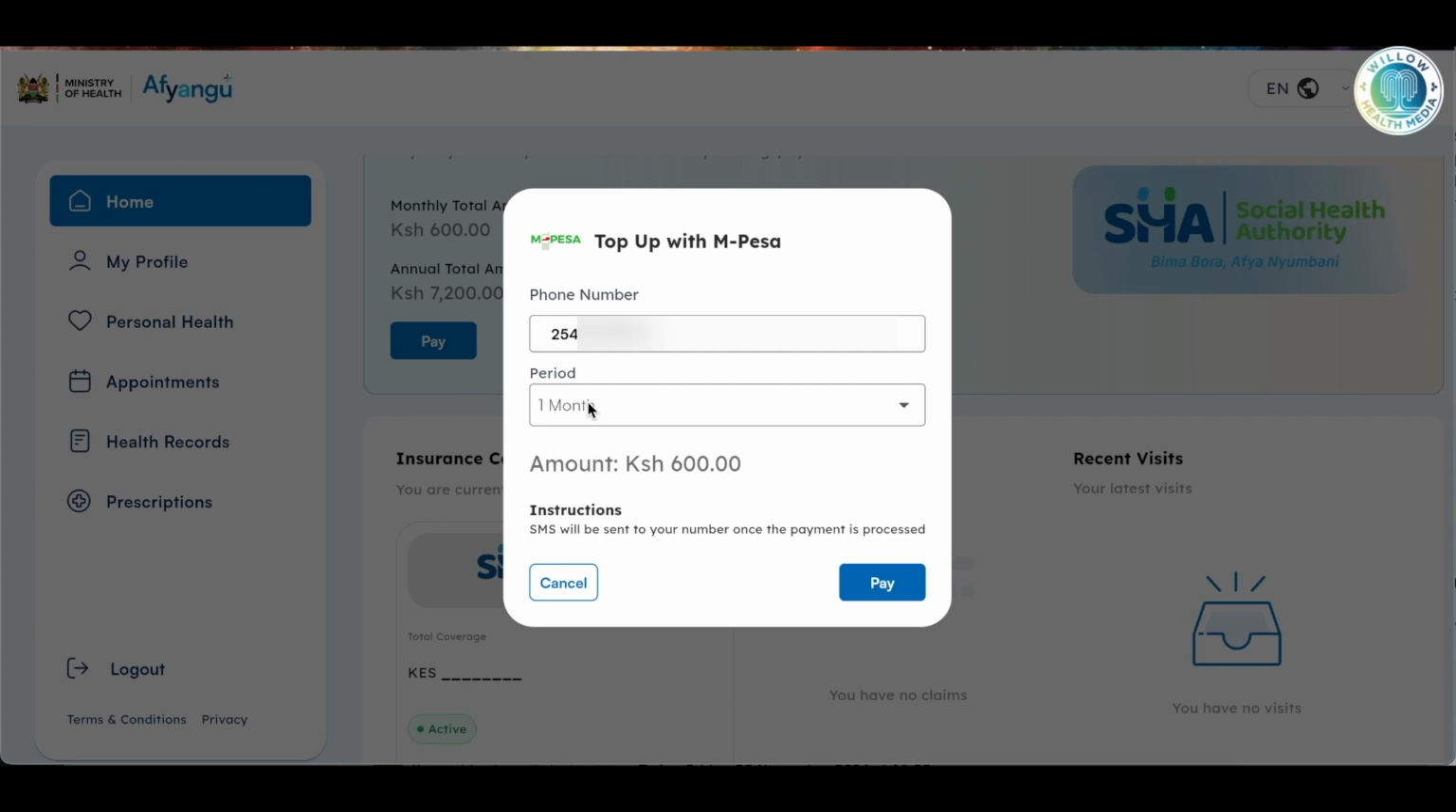So it will automatically pick your number from your profile, and then you have an option of either paying for 1 month or 1 year. This is now depending, because if the 1 year is 7,200, at that point you may not have that 7,200, but you have the 600 to start off. But the next time you come, you'll need to pay for the full amount.